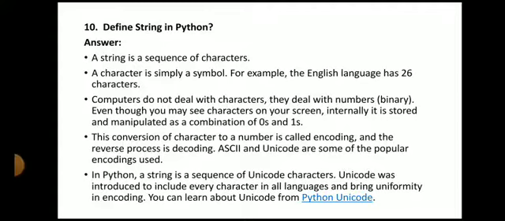In Python, a string is a sequence of Unicode characters. Unicode was introduced to include every character in all languages and bring uniformity in encoding. You can learn about Unicode from Python Unicode.